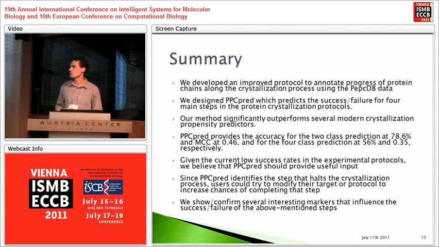You may think it's not really high, but given that only 2 to 10% of the pursued targets yield high quality crystals, we believe that researchers can use the output of our method to guide in the target selection. Also, since PPC-PRET identifies the step which halts the crystallization, crystallographers can actually modify their target, include some mutations to help it advance through that step. We also show and confirm several interesting markers that influence the crystallization and all of these mentioned steps.